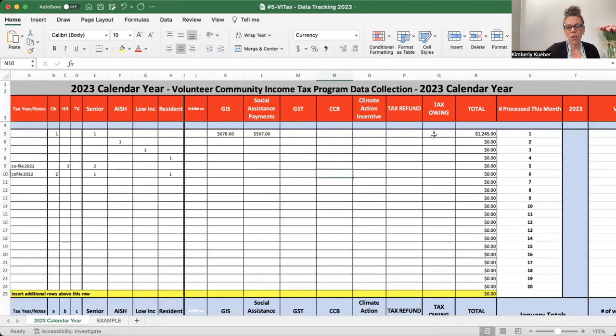So you can see, if we go over to the right, that the amount that we're entering is being totaled. As we enter the information, it's automatically being totaled because there are formulas there. That is part of the reason why we need to be very careful not to change this, because it can mess up the formulas. Then we have GST, we have the Canadian Child Benefit.